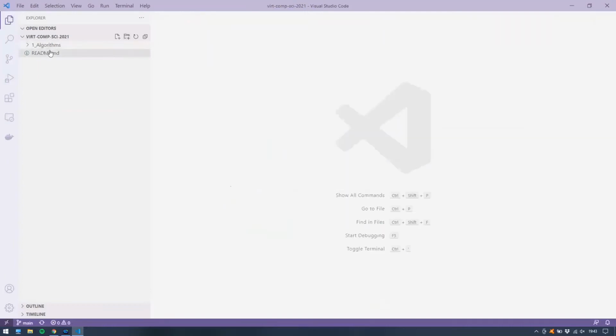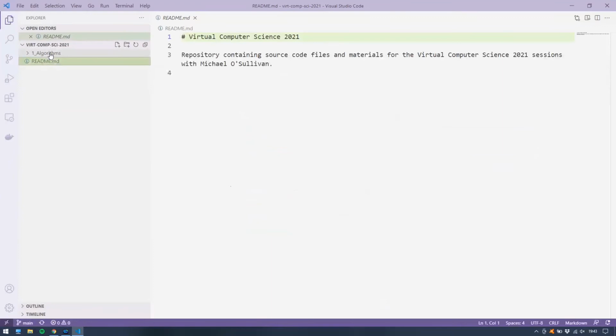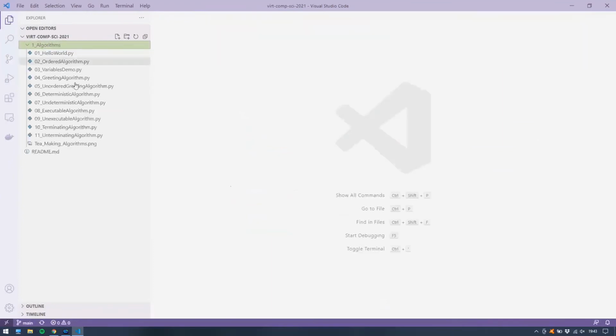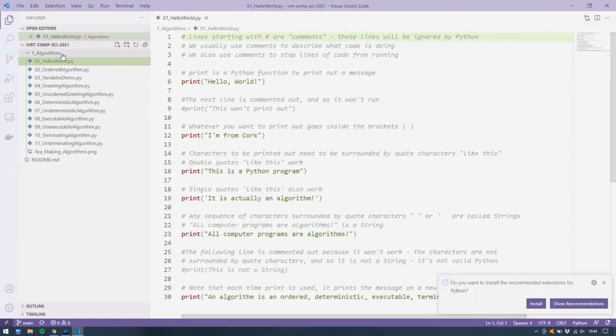And on the left-hand side here, now you can see we have the Virtual Computer Science 2021 folder, and there's the files we had up in GitHub. There's the README file that you saw, and there's the algorithms folder with all the Python files in it. So we now have successfully pulled down the code files from GitHub. Now, these are all Python files. You know this because they end with .py. So I'm going to open the Hello World, the first example.